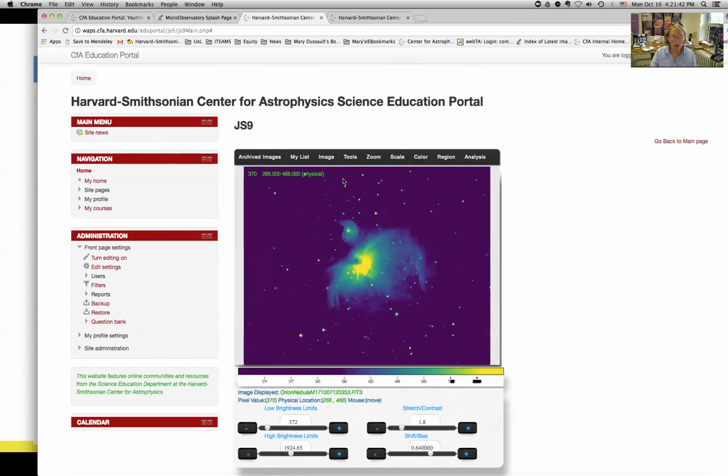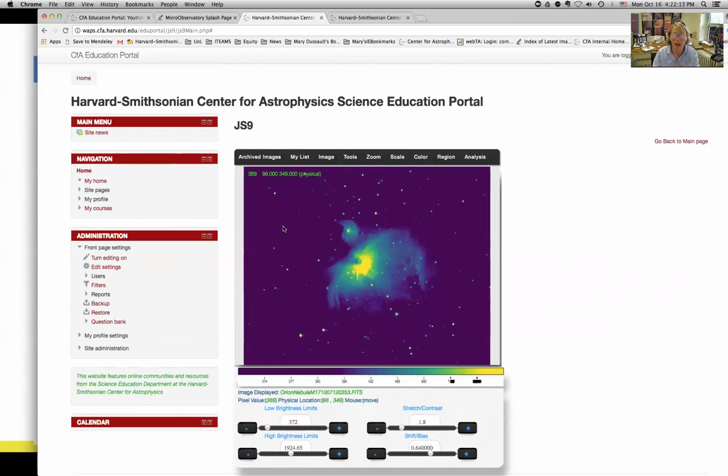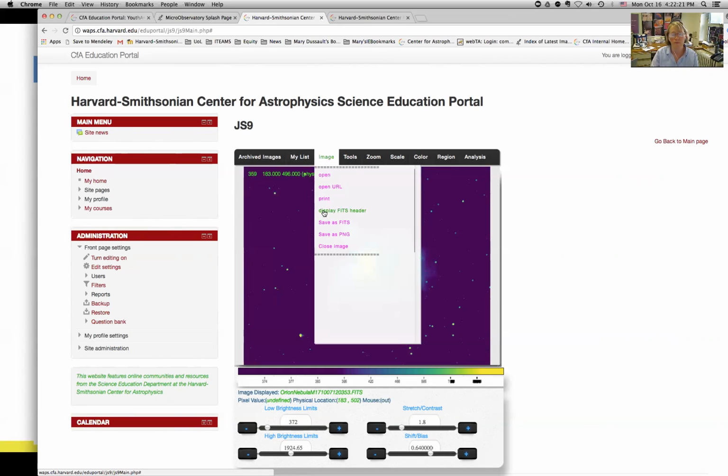To save an image after you've colorized it or enhanced it, you want to save it as a PNG image. The images that come back from the telescope are in a format called FITS. That's a format astronomers use. Telescopes from all over the world use this format, and in fact you can open images from telescopes all over the world in this JS9 image processing tool. And we're going to show you how to do that later as well. But images from our MicroObservatory telescopes are FITS images.